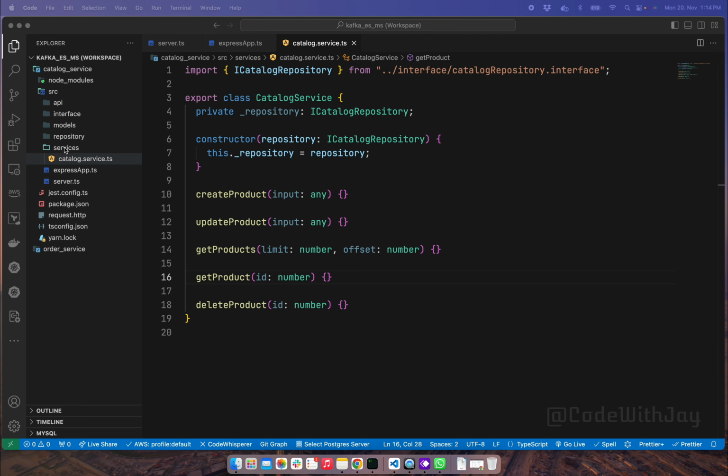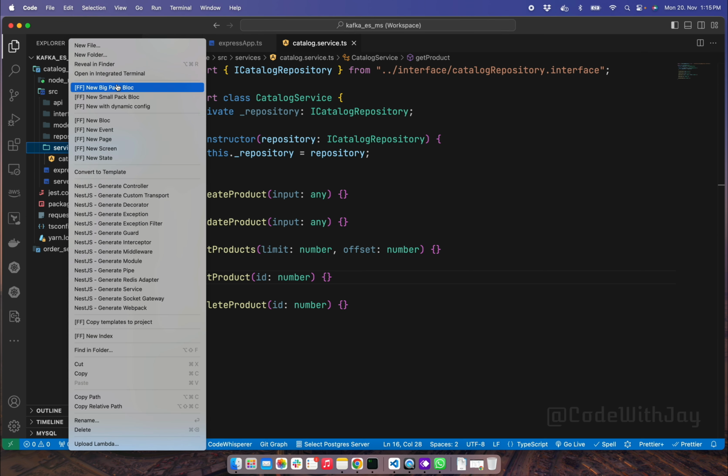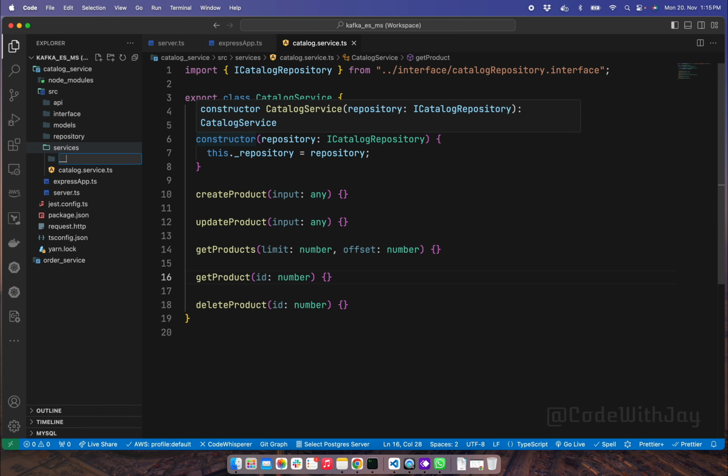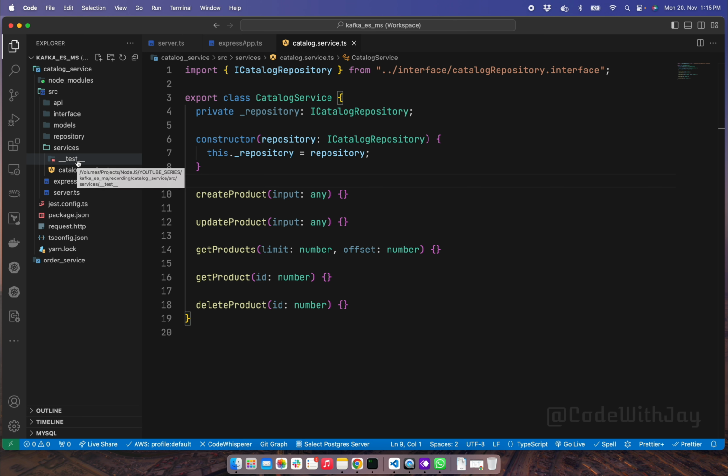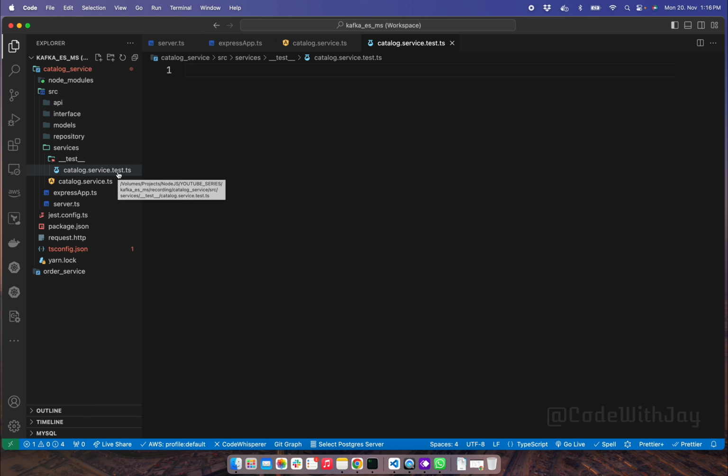Now let's go inside this services directory and create a directory here. This is going to be __test__. This is a convention for our test files to keep them in one place so we can run our test cases efficiently, right? So let's create one file here. This is going to be catalog.service.test.ts, right? This is how we indicate that this file is a test, and we are writing our test cases in TS files.